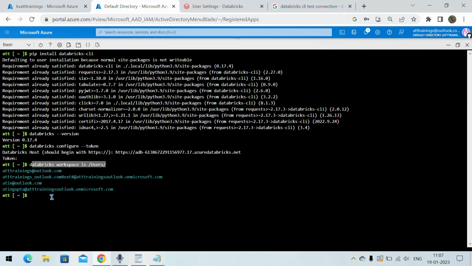I hope you can understand how we can make a connection from Databricks CLI to Databricks workspace. In the next lecture, we will see how we can utilize Databricks CLI to create the secret scope and then use those secret scopes instead of saving those secrets inside the notebooks in plain text directly.